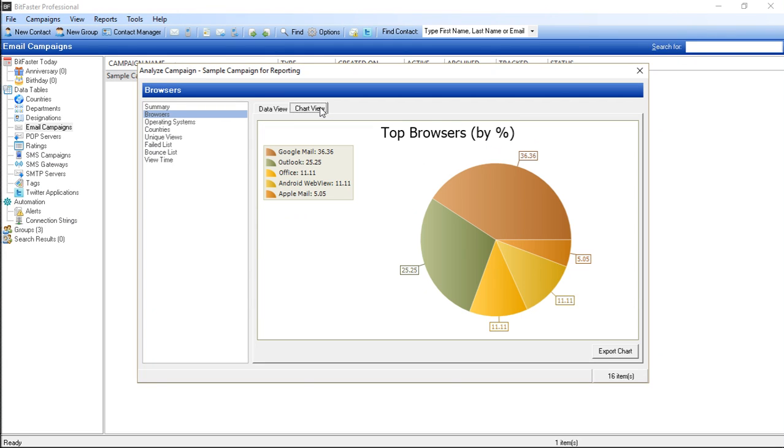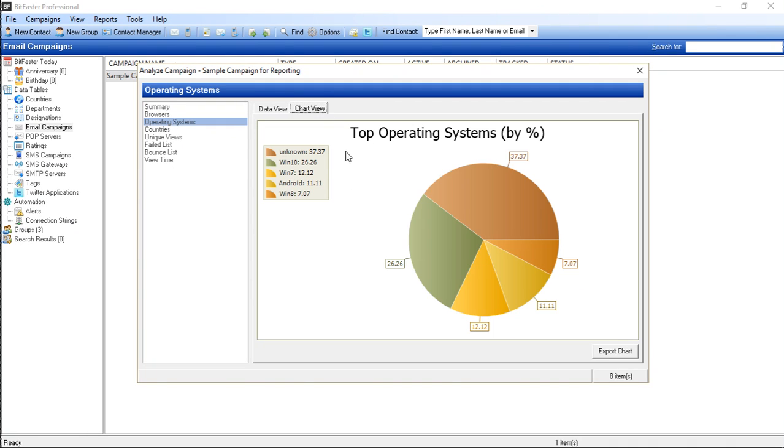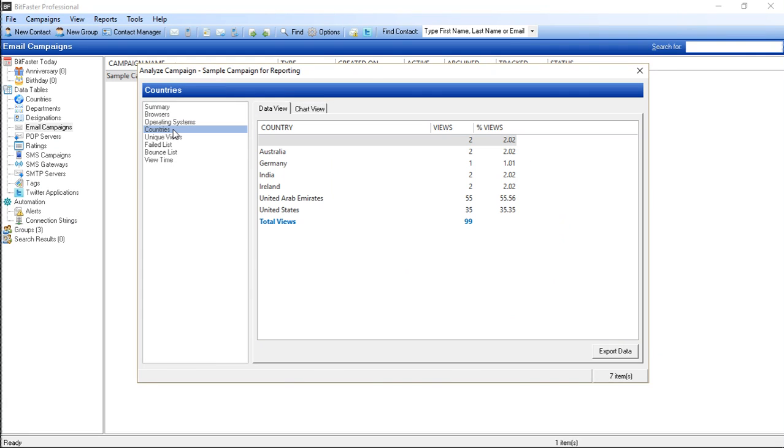You can also go for a chart view, so you know what kind of browsers are being used. Same is the case with operating systems. So you can go for the chart view and see that Windows 10 has been used 26%, Windows 7 is about 12%, so on and so forth. And you also get to see a list of all the countries from where people have seen.